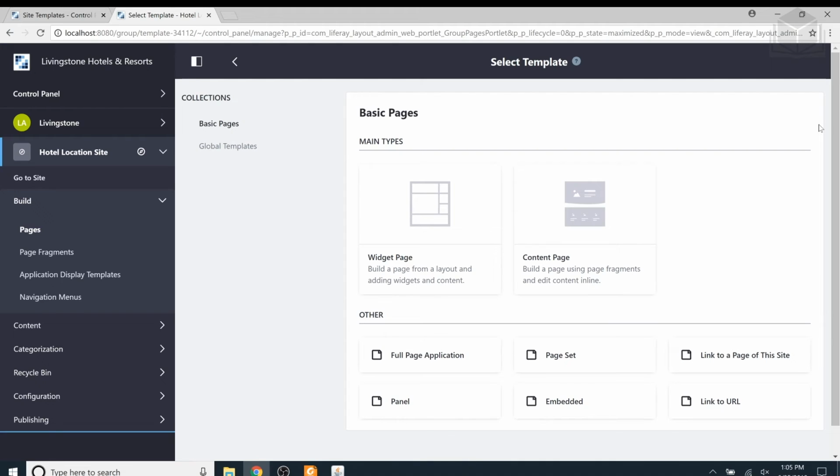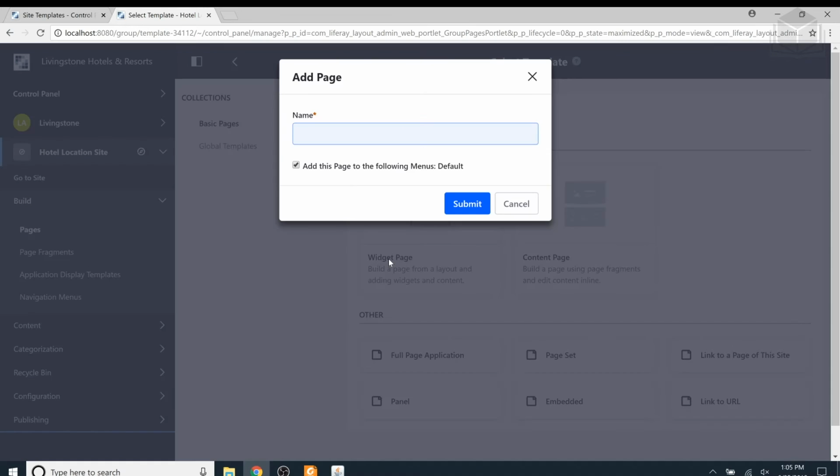So in this situation, what we're going to do is we're going to be selecting widget page here on the left-hand side. So I'm going to select widget page. And then I have to give this page a name. So the name of this page is going to be book a room. So book a room. So I'll go ahead and from here, we'll click submit.